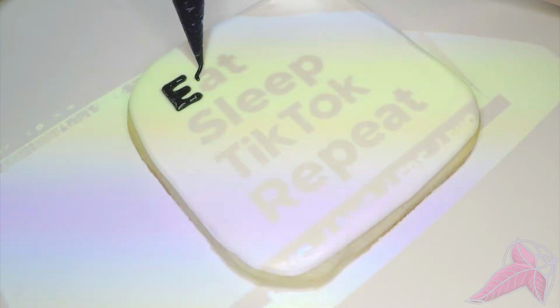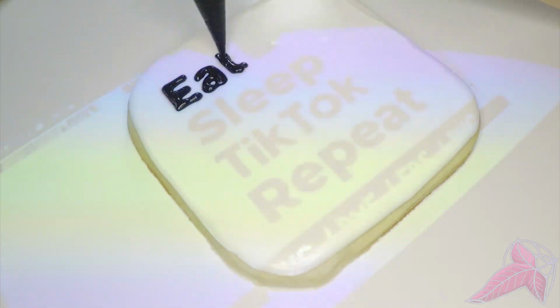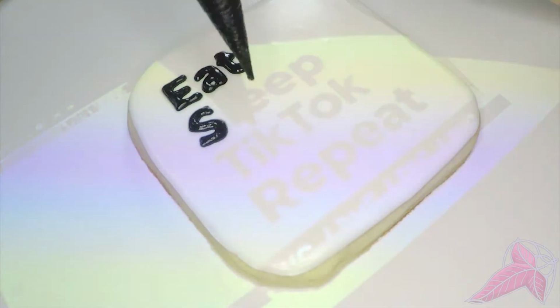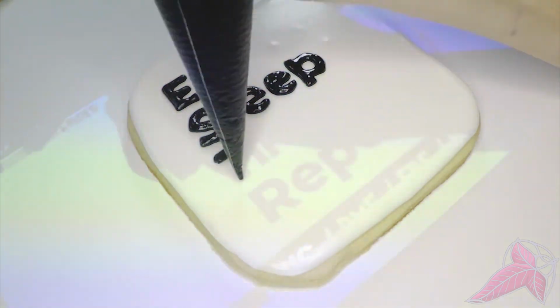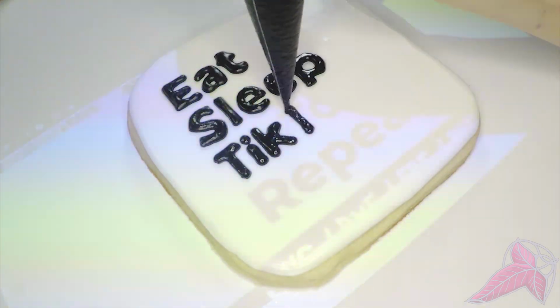This cookie shape is actually from the apps on our phones. I was super excited to make it because I think it'll be useful for other cookies like Instagram or Facebook. I looked at TikTok stickers, t-shirts to help get inspiration for these cookies.